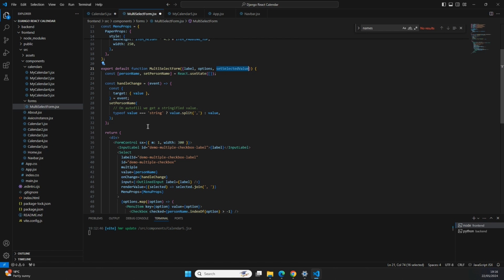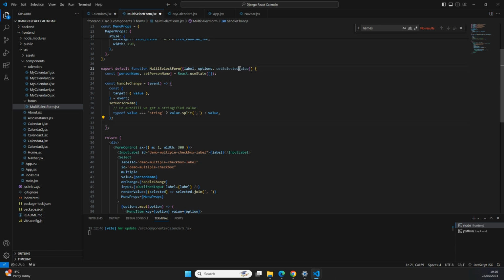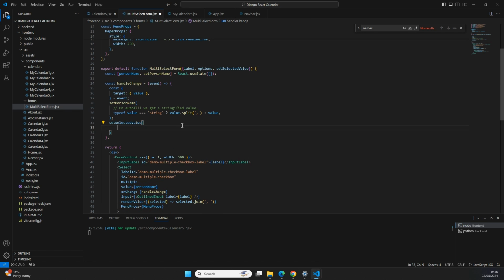So what I will do is, inside of this handle change command, we're also going to put in set selected value and open it up with some round brackets like this. And in there, we're going to do exactly the same thing as what we did for set person name, because we're just going to populate the set selected value with the actual value of the form. So let's save this and let's see how this now works.